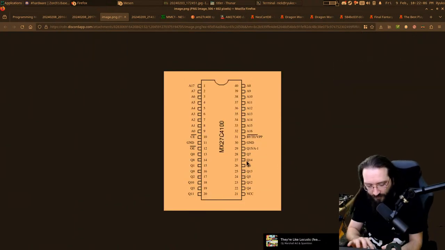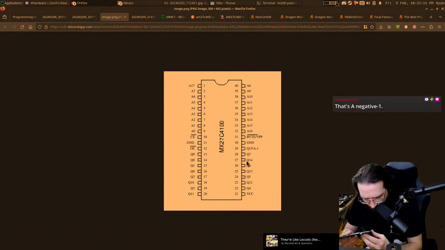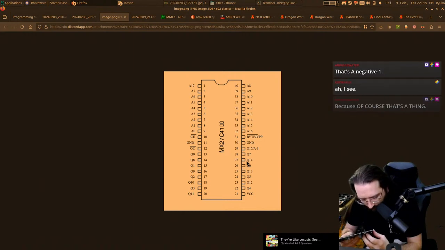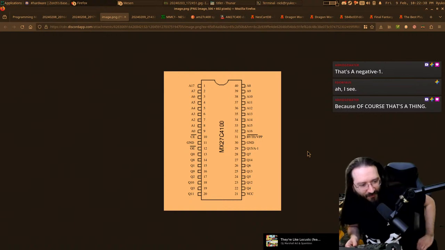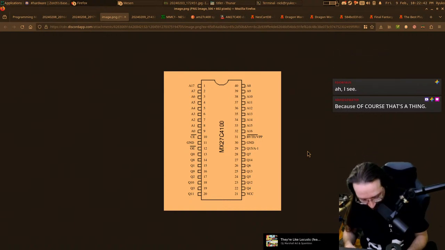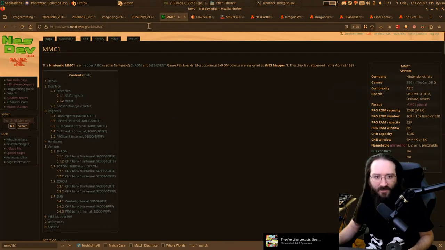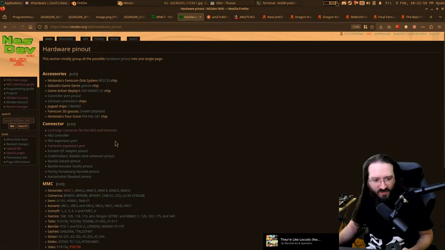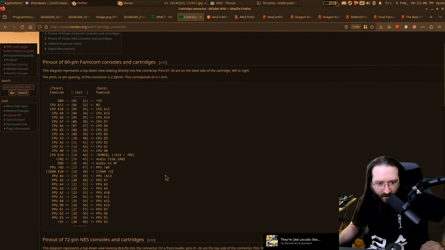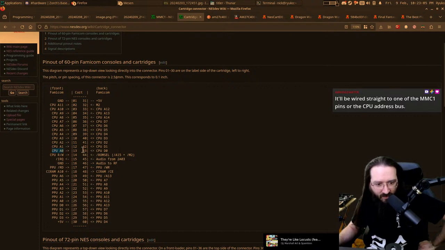What side is that on? I have no idea if that's wired up. No idea. If it is, it's on the middle layer. Where would I even put that? So is that A minus one? I love that. A negative one, because of course that's a thing. So that would wire it up to the CPU address. This right here, pin 13 on the cartridge, right? Or the CPU address bus.